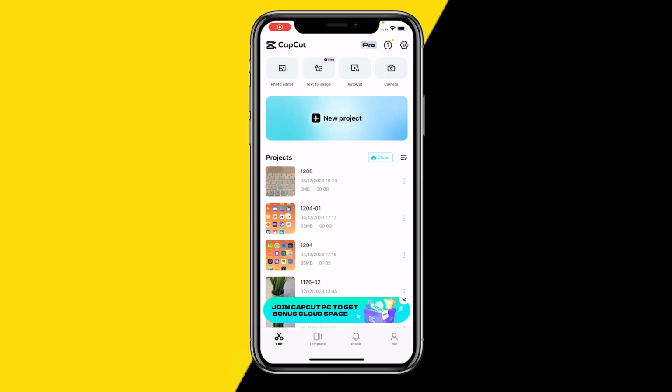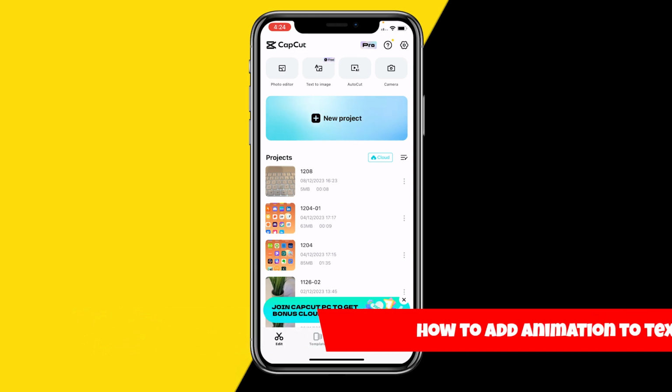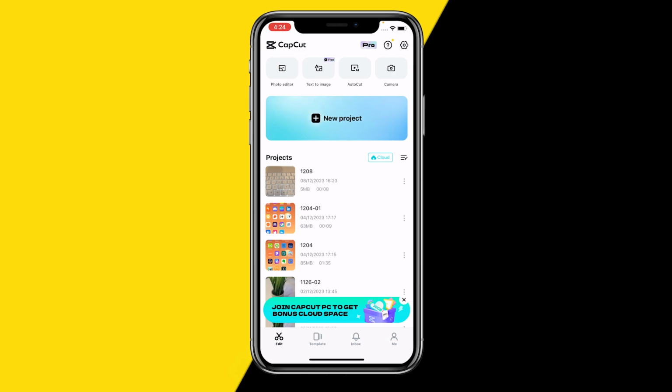Hello everyone, welcome to this video, and in this video I'm going to show you how to add an animation to a text in CapCut. So in order to do this, it's quite easy, so let's just immediately jump into the tutorial.